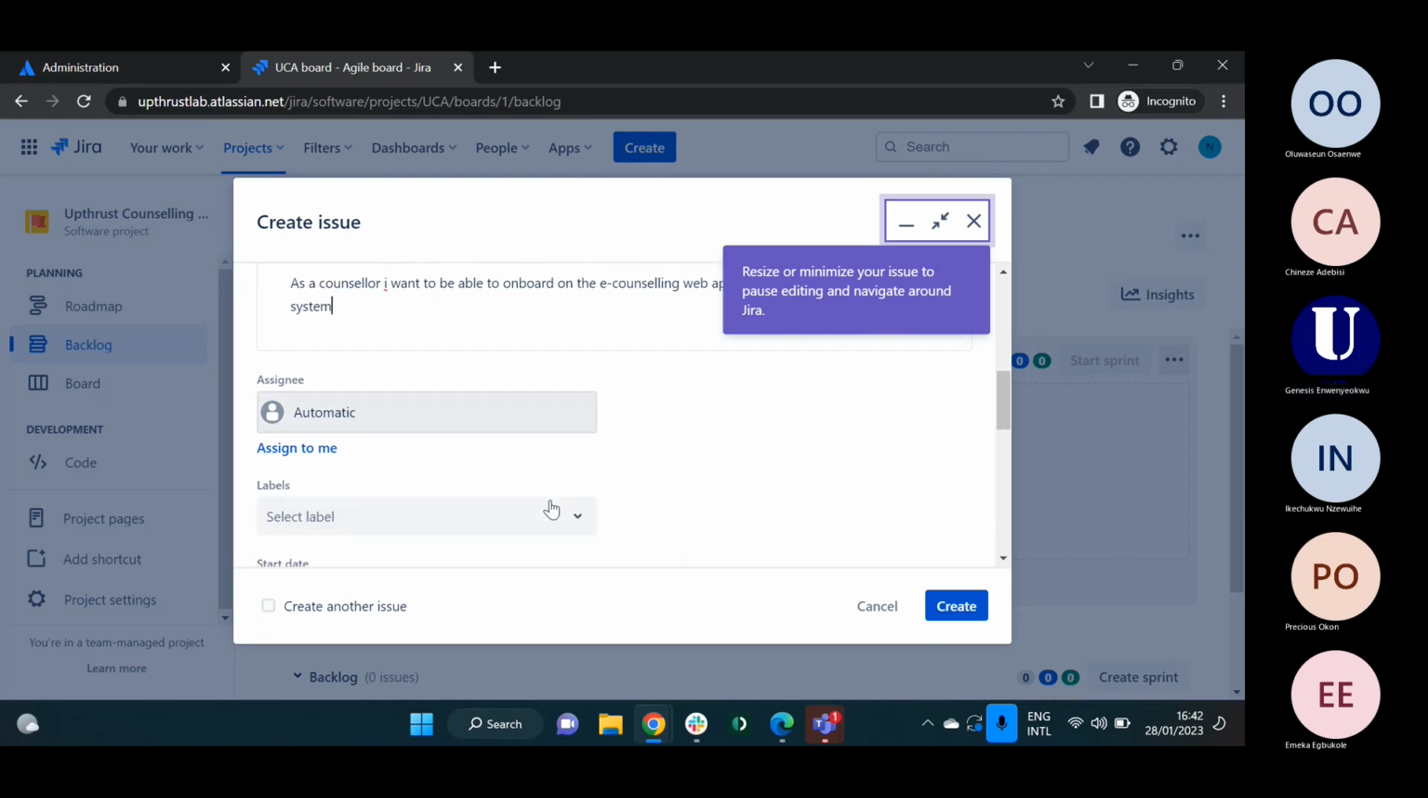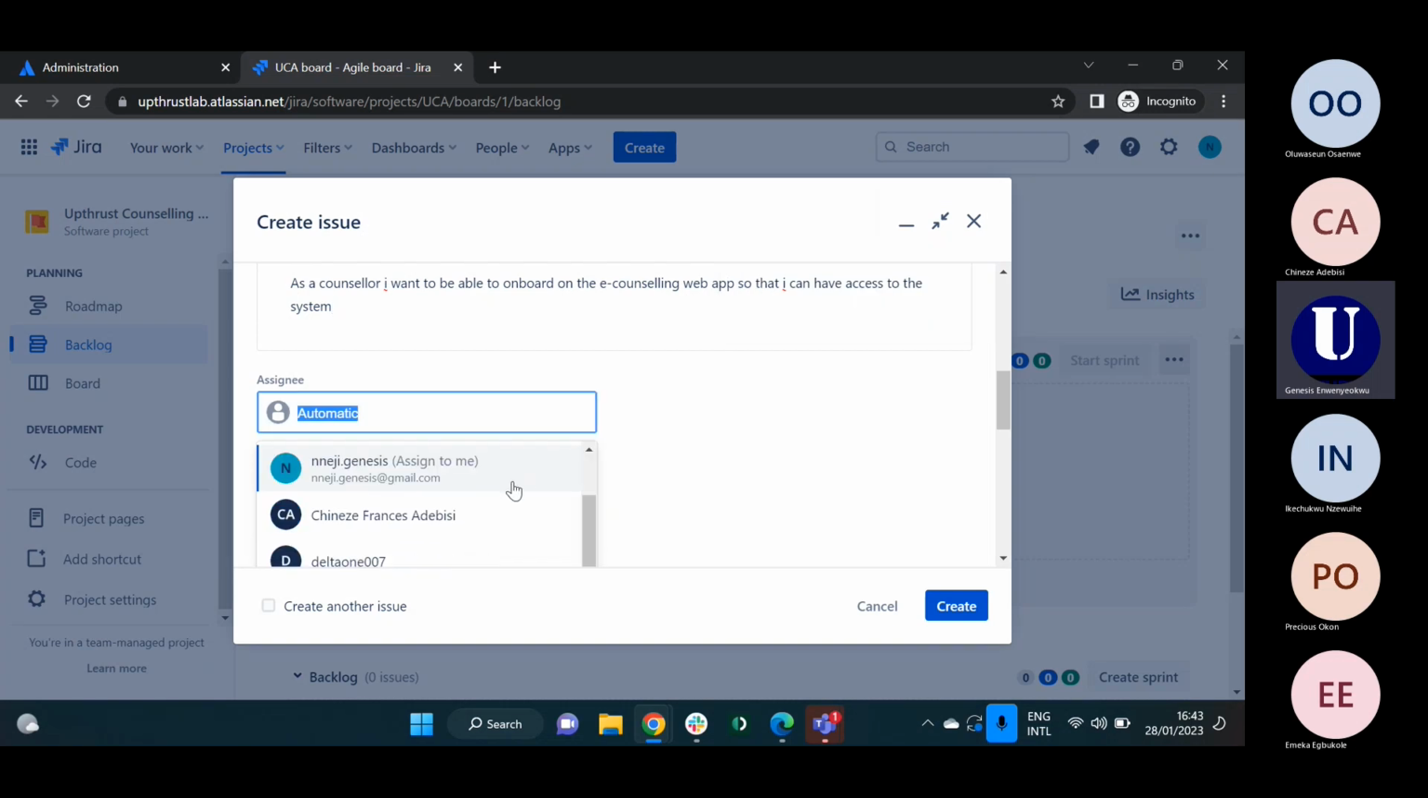Now, if you want to assign it to somebody, this is where it comes in. Let's say you create these user stories and you want to assign them. You say, okay, let me use Sean's team. Sean says, okay, I want to assign this epic to Chinese. All Sean has to do is come here and click on this. You see the list of people you can assign to, and you can assign to Chinese.